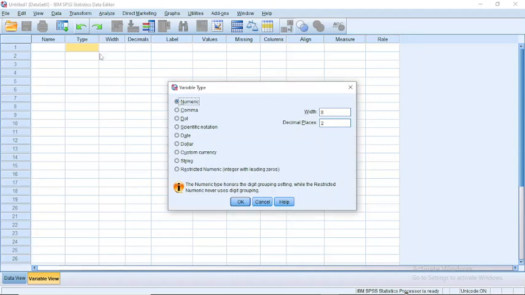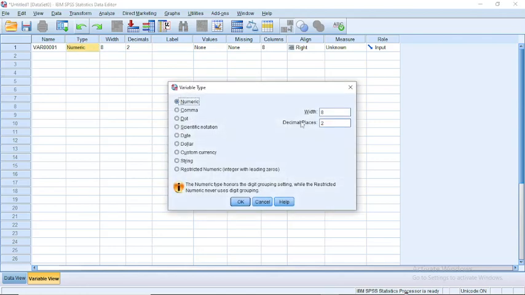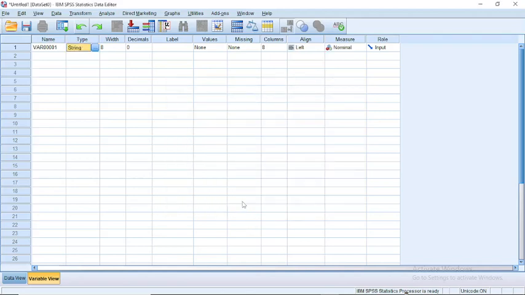By default, when you enter a variable, like here what has just happened, this variable 1 has just come out automatically. By default, SPSS will give you a numeric variable, but you can actually change it if you want. If you want a string variable, click that, and then you press OK. Then it has changed to string variable. And then now you have the width.